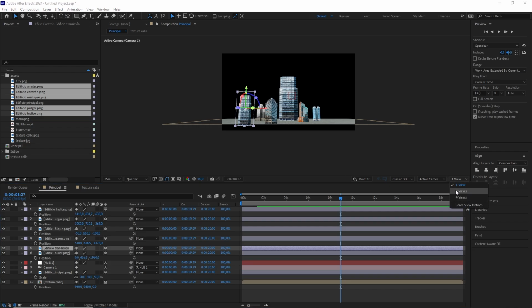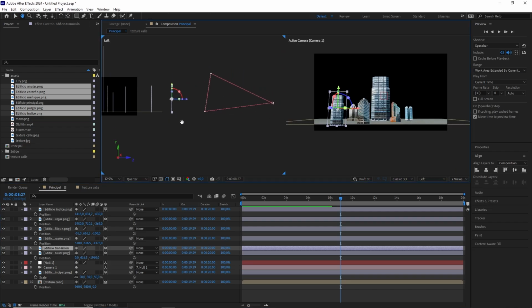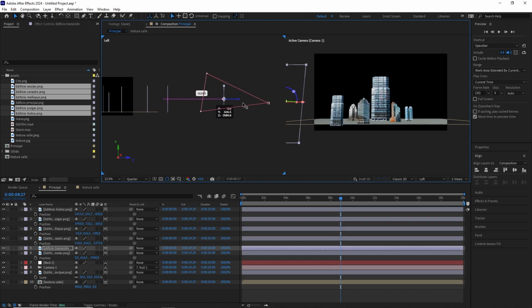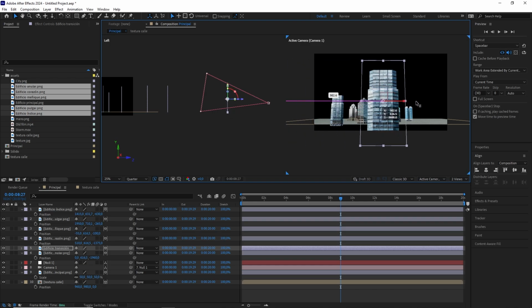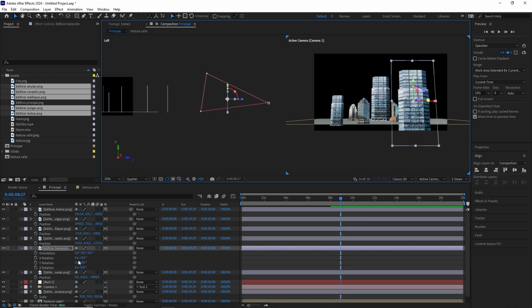We are going to activate all views, and we are going to bring it quite close to the camera. We move it to the right, R key, and we're going to compensate here in X rotation, the 9 degrees of the camera orientation, so that it stays vertical.